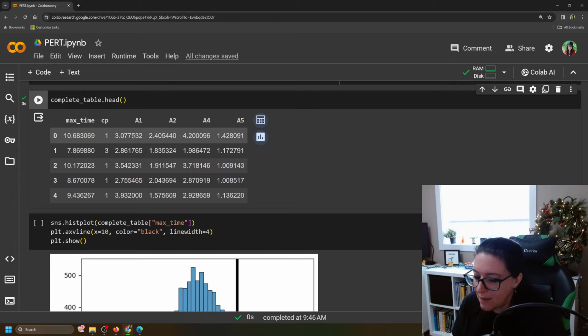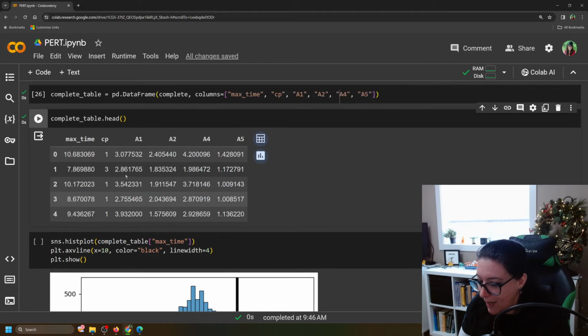In comparison, in simulation number, well, it's row 1 here. Remember, it starts at 0, so 0, 1, our second row is index 1. The quickest the house could be done was 7.9 months. The critical path became path number 3.